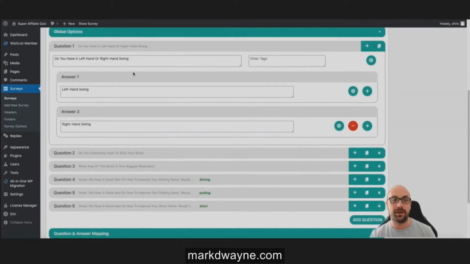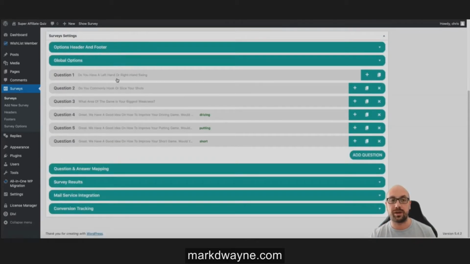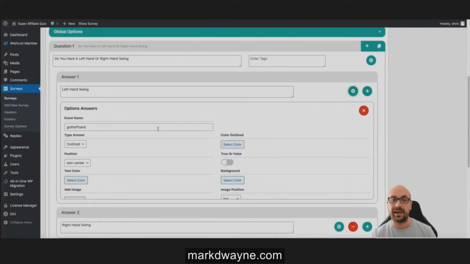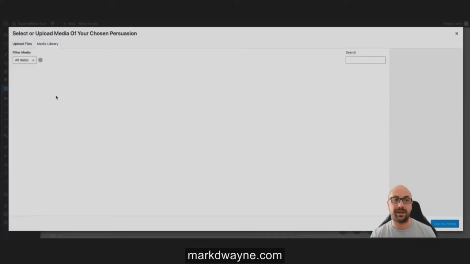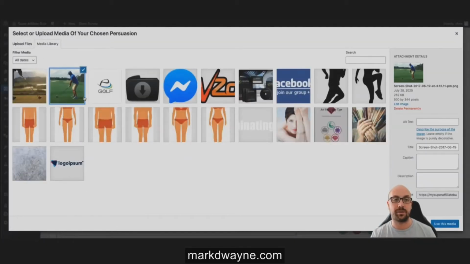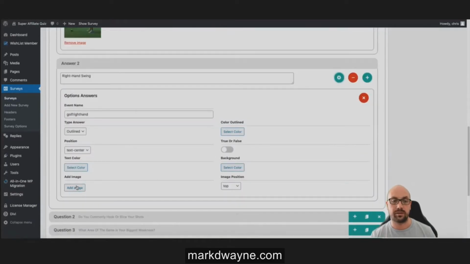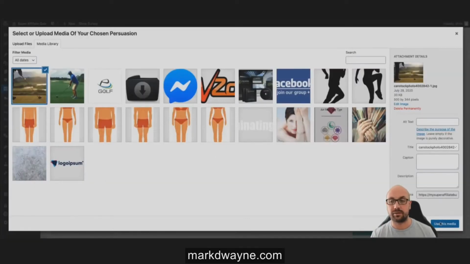We'll pop this out and we're going to look at questions. So this is where you can add in your questions, okay? So this is where you can have, do you have a left hand swing or right hand swing? And then you can enter sort of the tag, that's just for your own reference. And if you want, you can add in an image. So let me just add in an image for this. And then I'll go to right hand swing and I'll add an image for that.